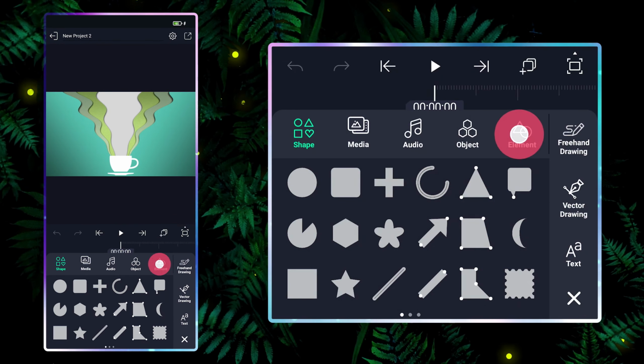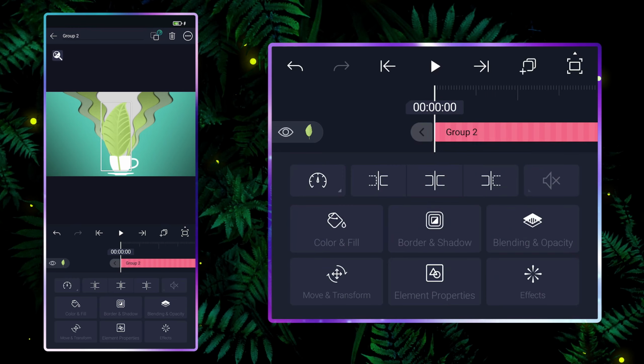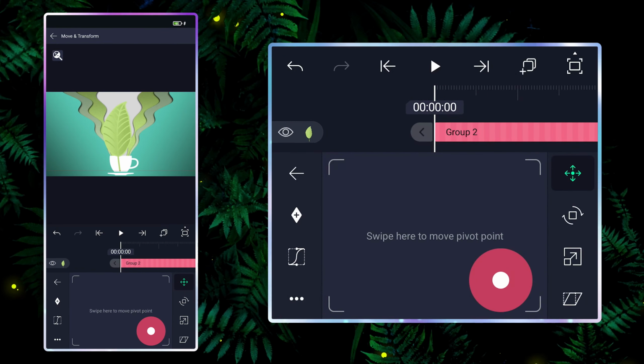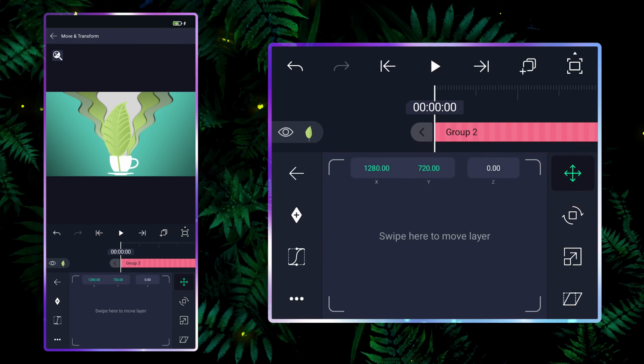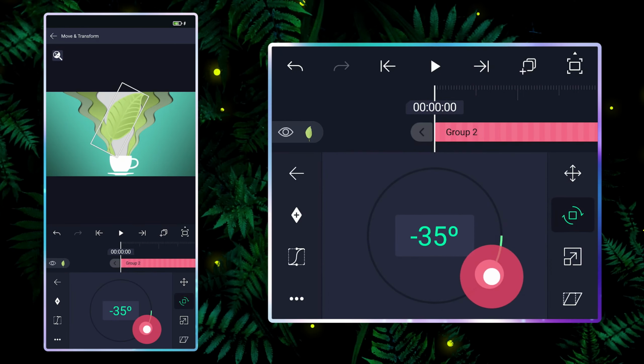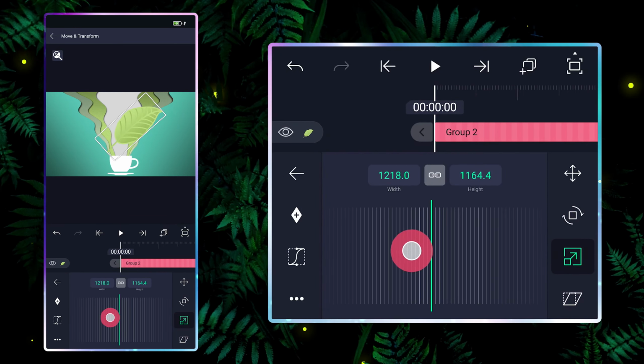Now add the light green leaf element and change its pivot point by double tapping the location icon. Bring the pivot point at bottom of the leaf. Now adjust its position, rotation and scale.